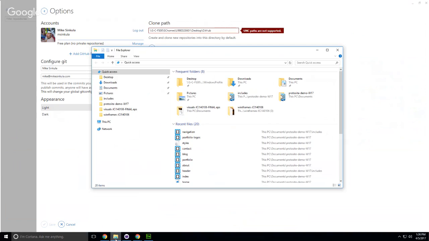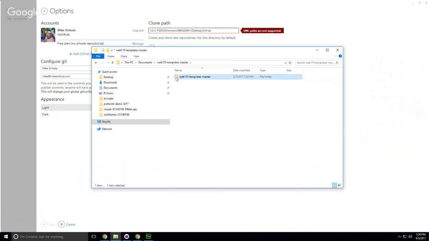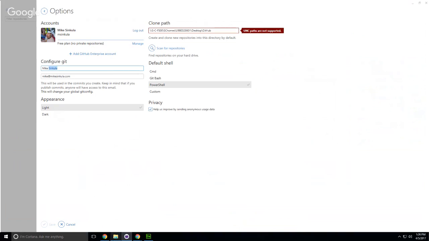So if I am in my documents folder and I do this. So I've downloaded this templates master. This folder is empty. Actually, let me do this. Master.